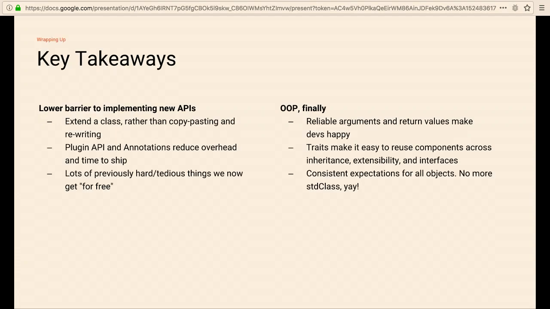So key takeaways. There's a low barrier to implementing new APIs, and I mean that sounds counterintuitive, I guess, because we've walked through a lot of code. There's a lot of framework code.